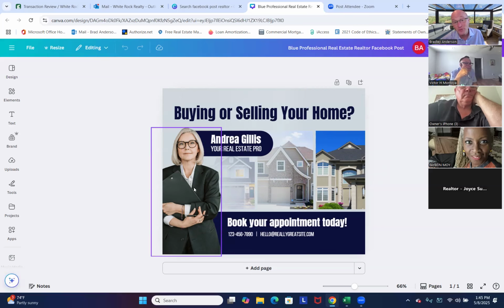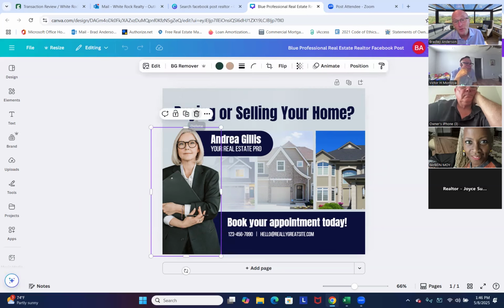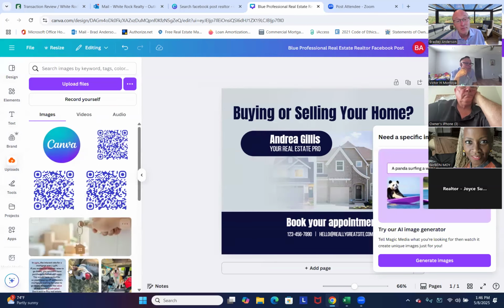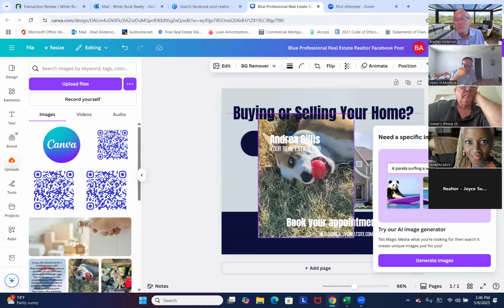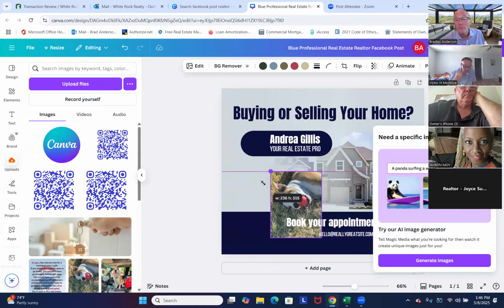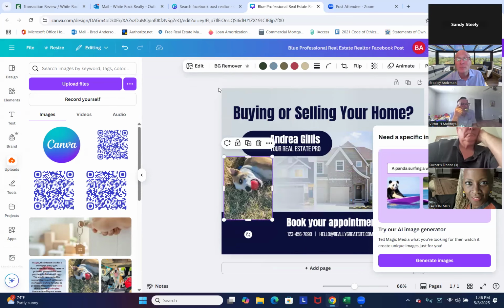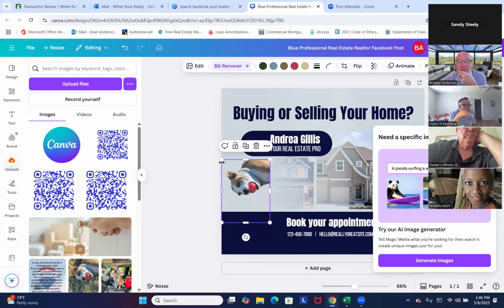I mean, self-promotion, they get rid of her and then add your own photo in there. Let's say it's this pup, right? And oh, by the way, I don't like that background. So I'm going to hit the BG remover, background remover. It's going to get rid of the background. Isn't that cool?